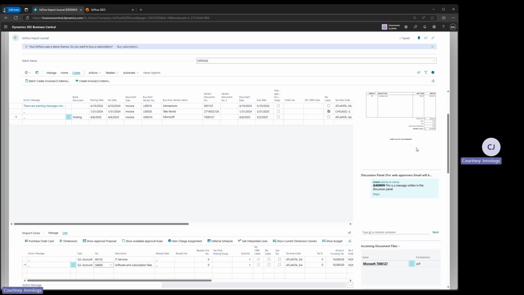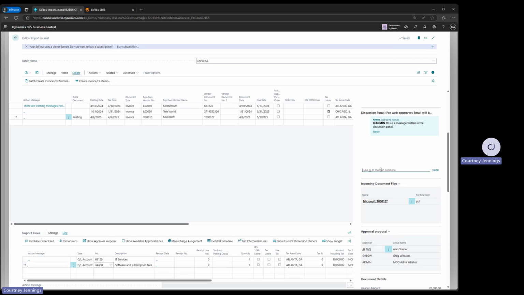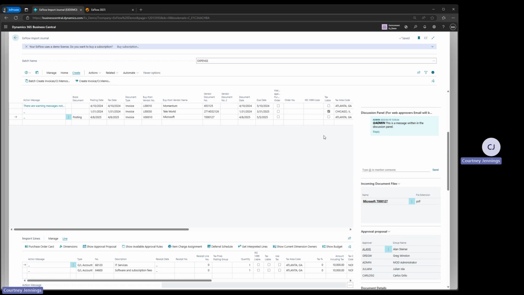If we scroll down, we'll actually see the discussion panel. This is a very useful and popular feature in ExFlow. Here you can write messages, and each message is per an invoice. So if you select the actual invoice line here, you can write a message and you can tag somebody in that message. To tag somebody, you would press the @ button, and you can either type their name or scroll through the list and select someone.